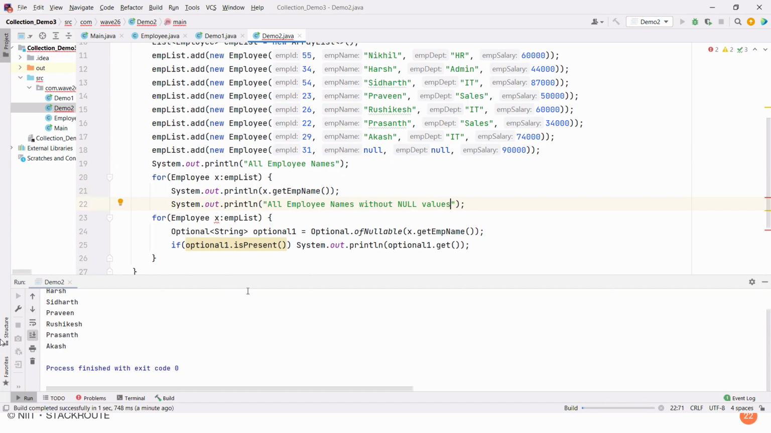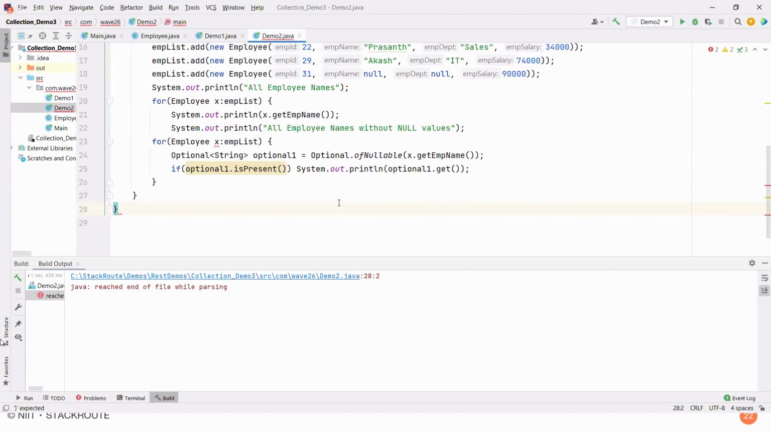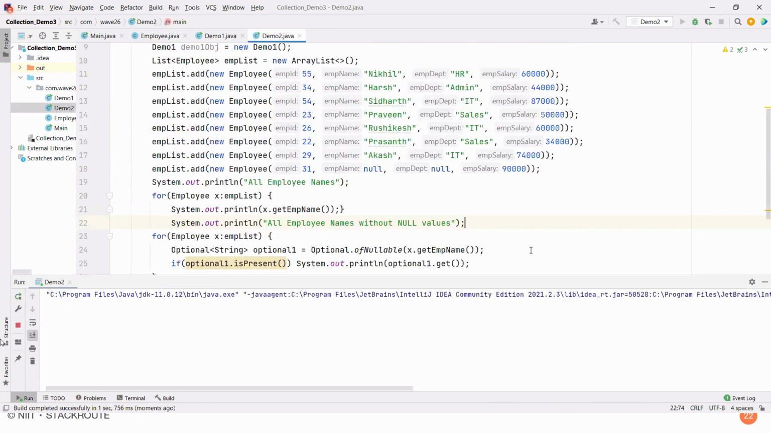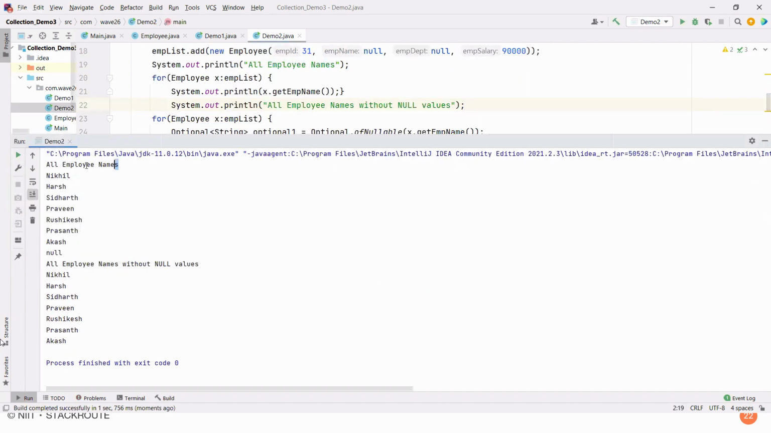So I'm displaying all the employee names. Executed, ma'am. Yeah. So what I'm doing is I'm taking an employee record.